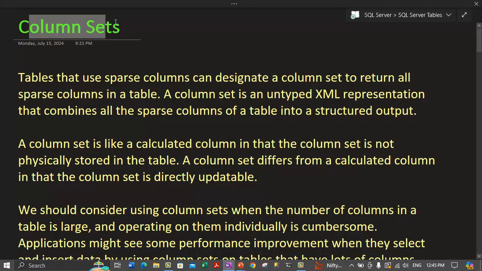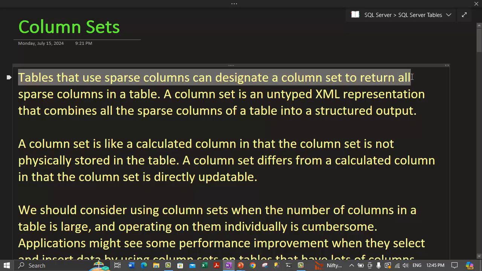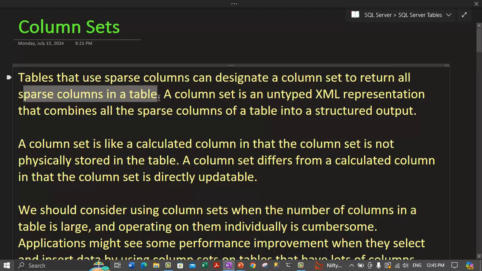Alright, so today we are covering column sets. Tables that use sparse columns can designate a column set to return all sparse columns in a table. So we can define a column set for the sparse columns in the table, and a column set returns all the sparse columns in a table if we define one. If we define a column set, it will retrieve information from all the sparse columns in a table.